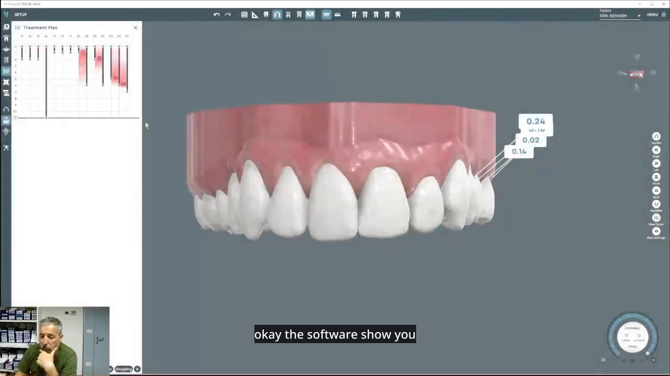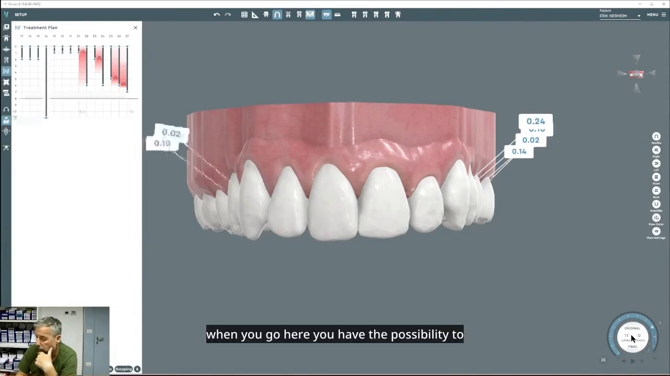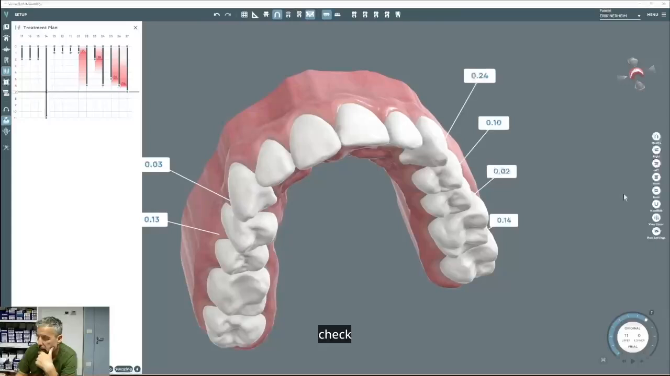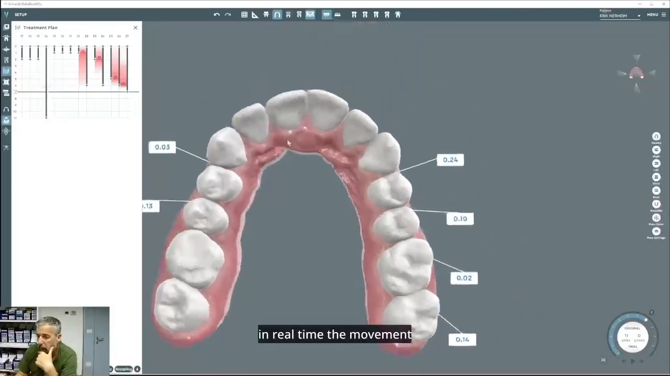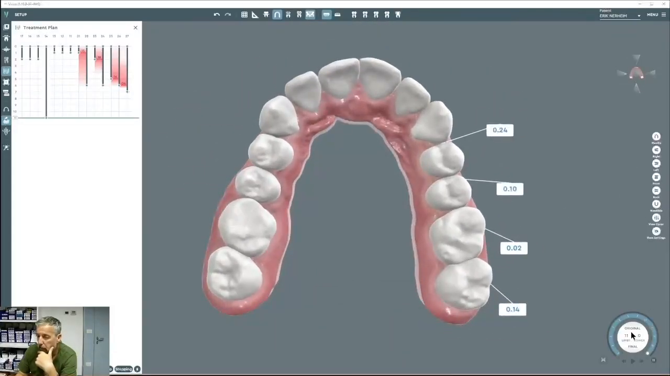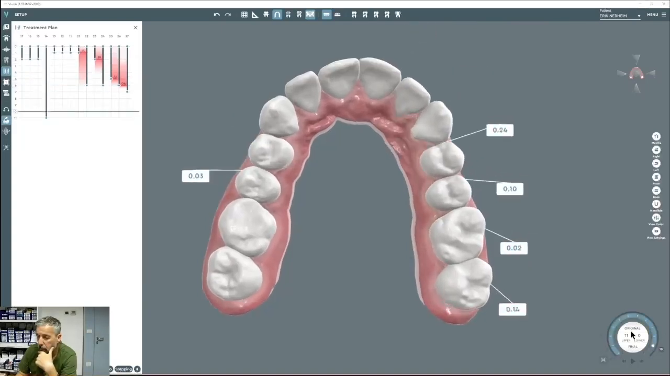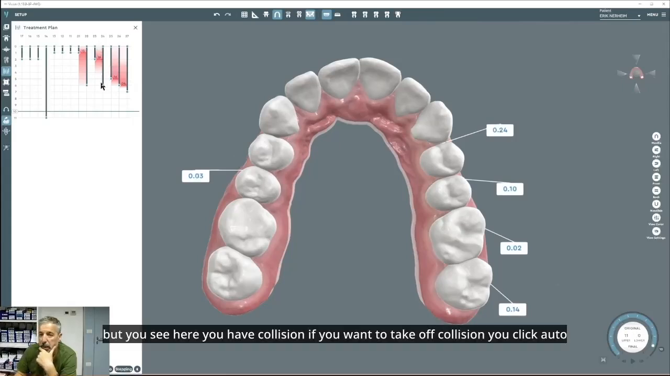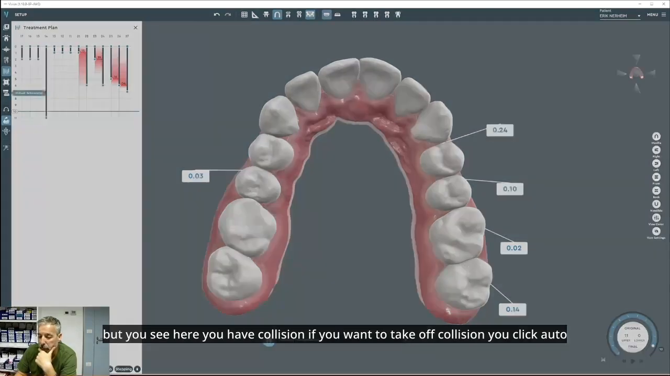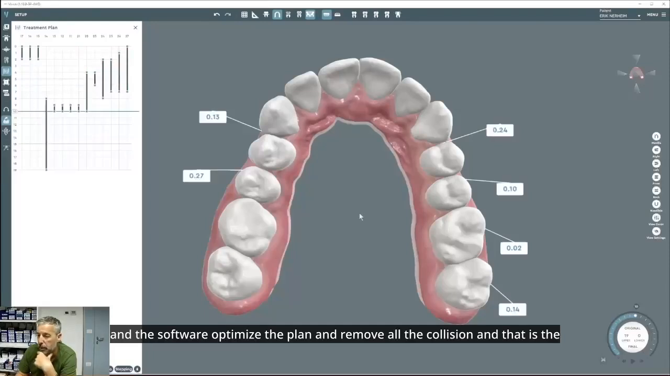Okay, the software shows you all of the movement, and also here you have the overview. When you go here, you have the possibility to check the movement in real time, but you see here you have collision. If you want to take off collision, you click auto. And the software optimizes the plan and removes all the collision. And that is the planning, optimized planning.